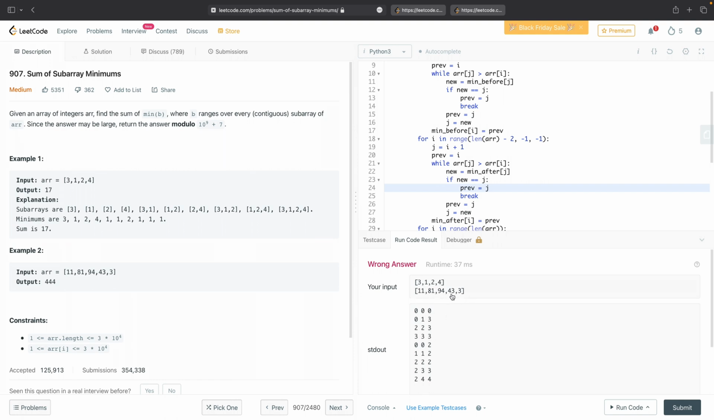0, 1, 2, 3. That one's correct. That one's correct. That one is correct. That one is incorrect. Why are they breaking?